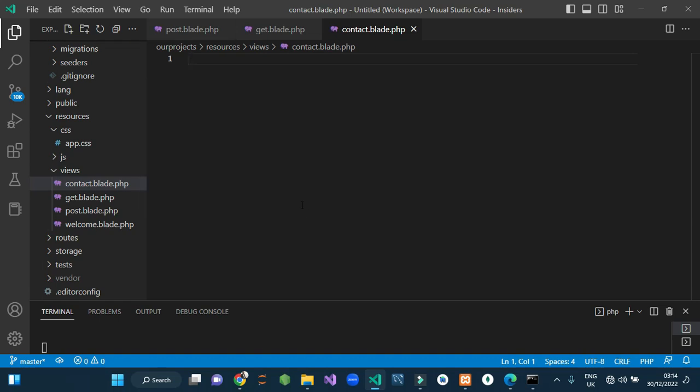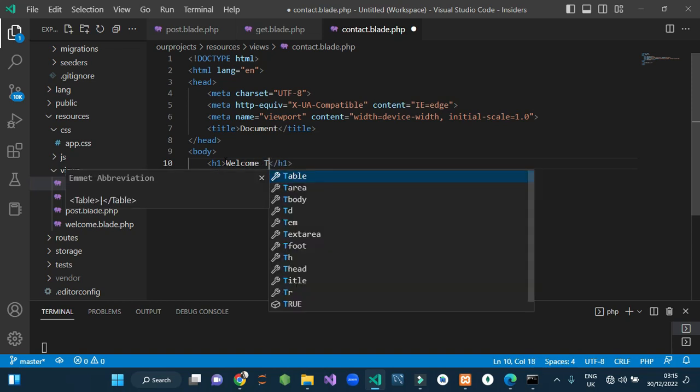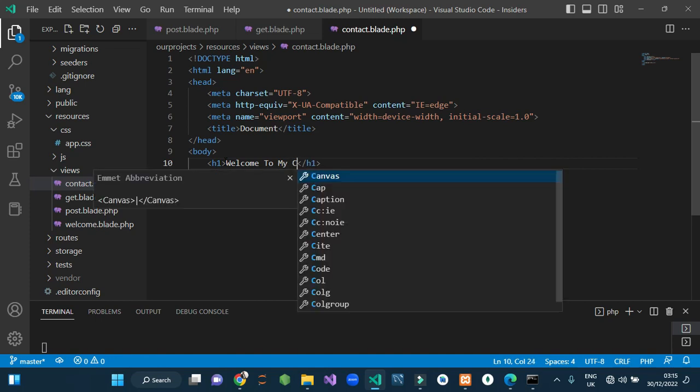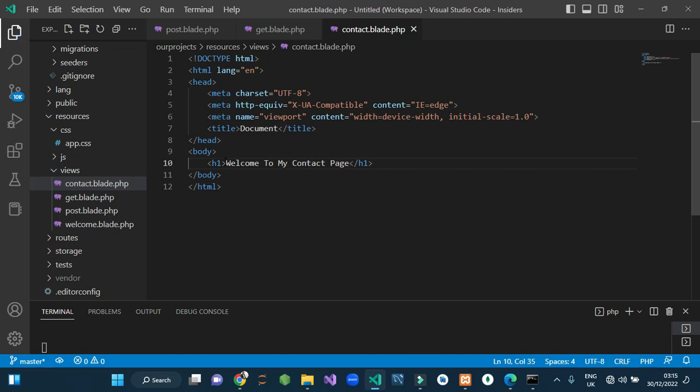Now that we have created them, let us bring in our boilerplate. Here I bring in my boilerplate. You should know how to bring in your boilerplate or template by now; we did it when we were talking about our HTML and CSS series. Then here I call my h1 and close my tag with h1 like this, and I say, welcome to my contact page. I save. That's for contact.